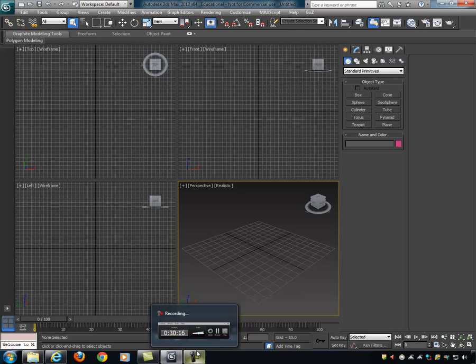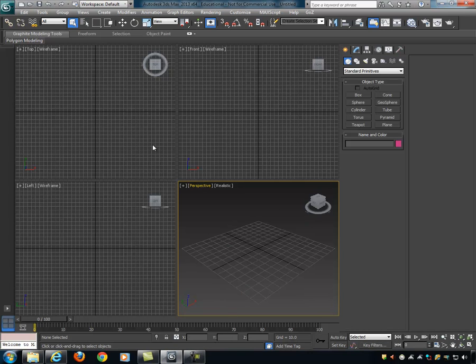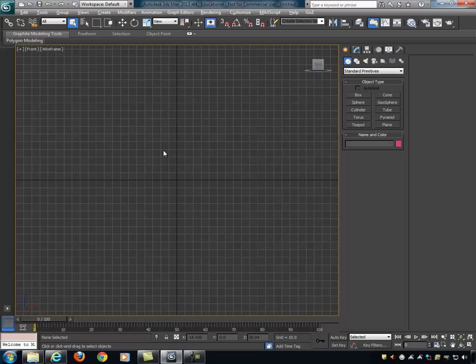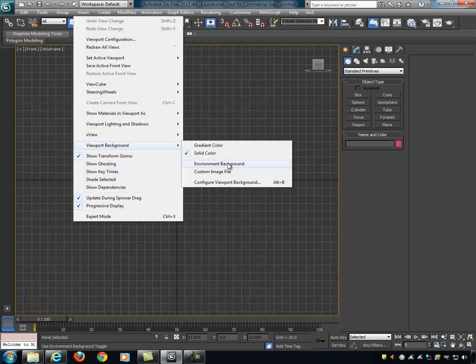Okay. So let's do the MK logo. So this time, just to show you that you can do the viewport background in any viewport, I'm going to do it from the front ortho. So I'm going to go into my front orthographic viewport, and I'm going to maximize it. And then I'm going to go into Views, Viewport Background, Configure Viewport Background. Or you can also use the shortcut key for this, which is Alt-B. All right, does the same thing.